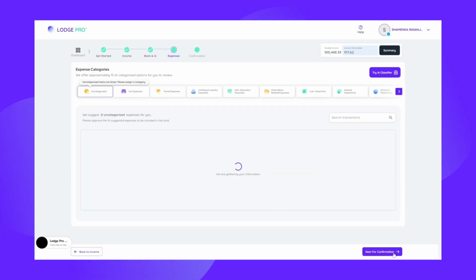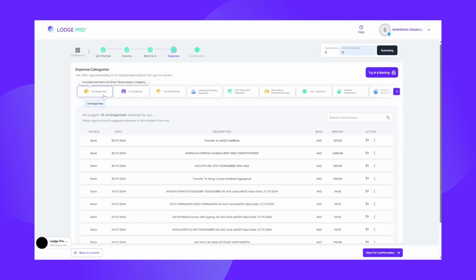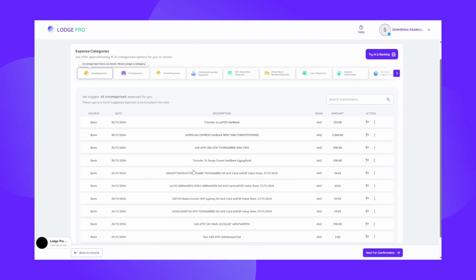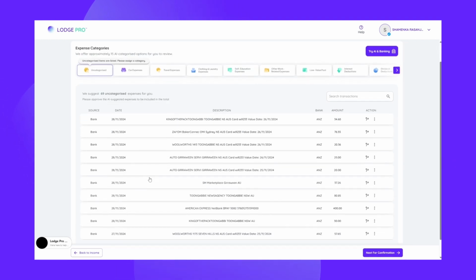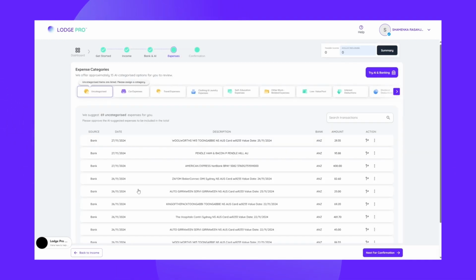At the top of the Expenses section, you will find a list of expense categories. Click on the Uncategorized tab to view a list of expenses that have not yet been categorized. At the bottom of the list, pagination options are available. Use these to navigate and review all uncategorized expenses across multiple pages.